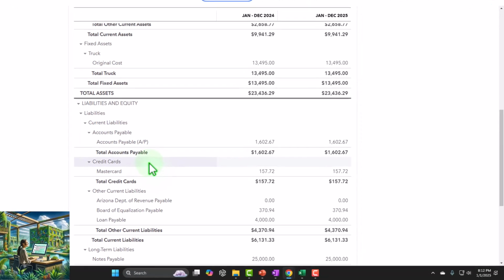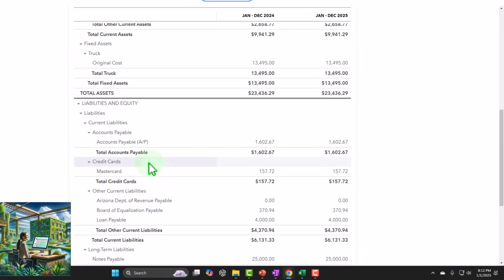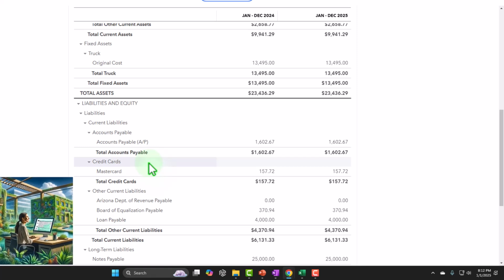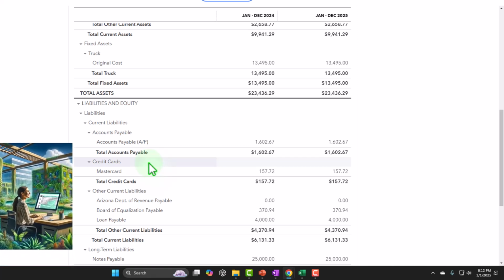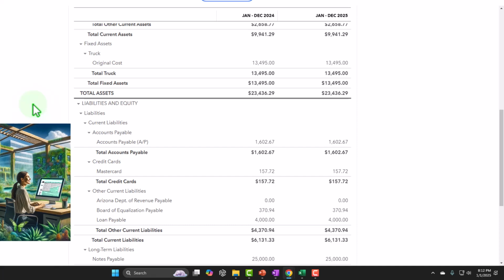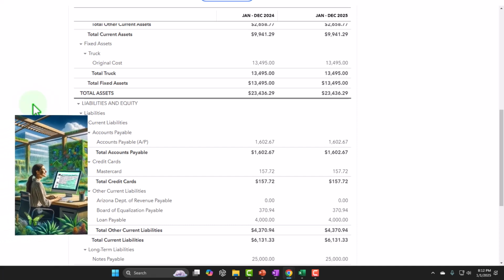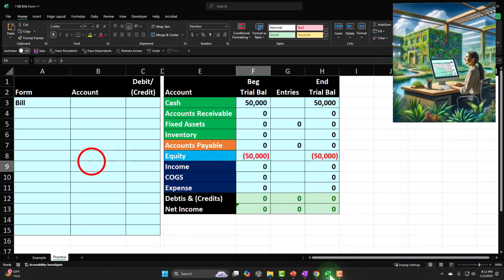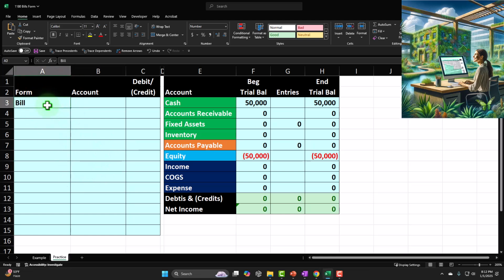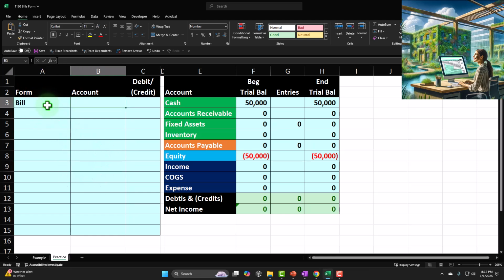I'm going to do this in a transparent way in Excel, just so we see the accounts that are affected, so we see the double entry accounting system, and then we'll enter a couple bills into the system, seeing how that works. So I'm going to go over here to Excel just to show you what basically is going to happen if I enter a bill.